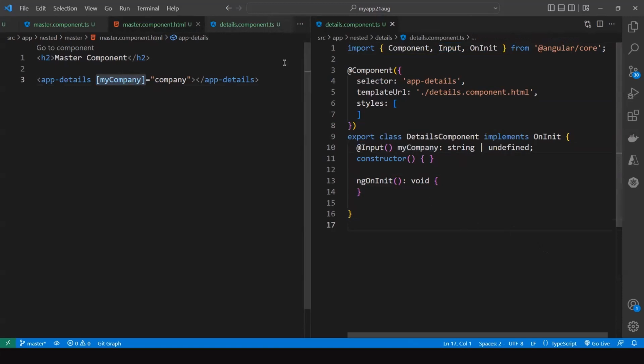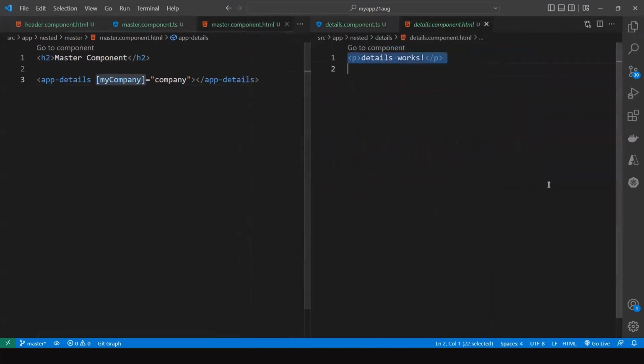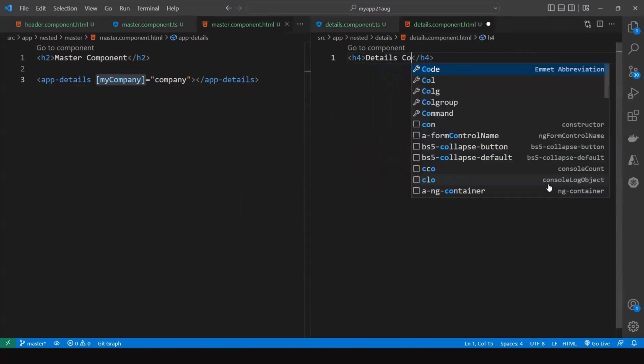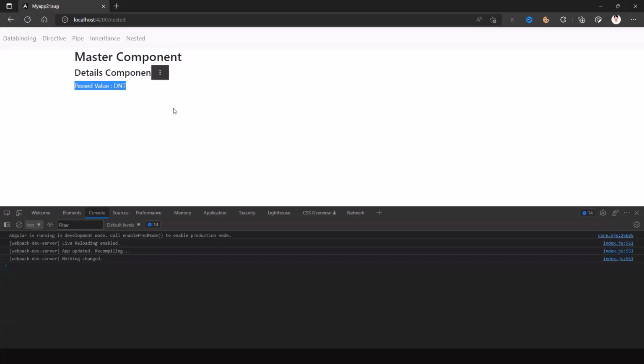So now in the detail component .html, I can access this my company. In the detail component level, I can access this one. So let's say it is h4, and this is my details component. And here I can mention a div. I'm just using, let's say, the passed value. I'm using here, let's say, my company. This way I'm just having it. So this is the passed value, DNT.